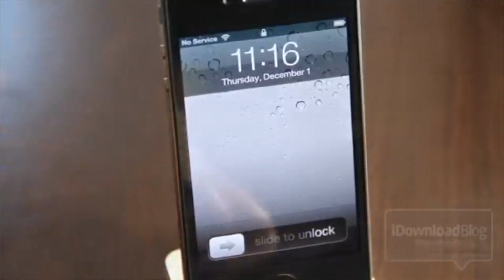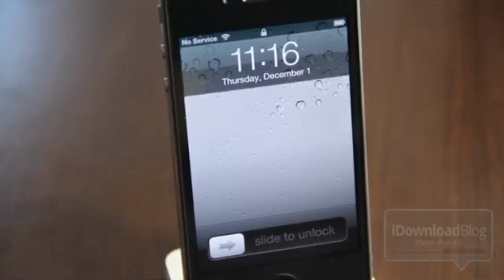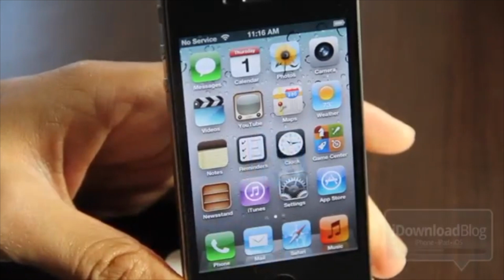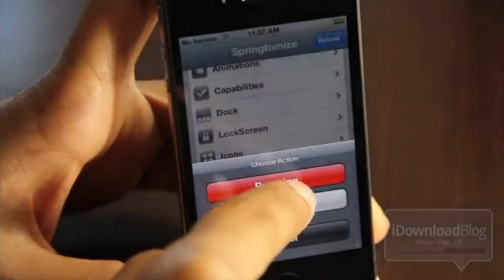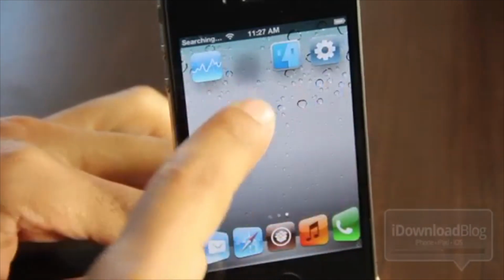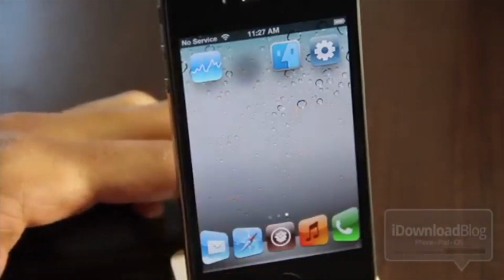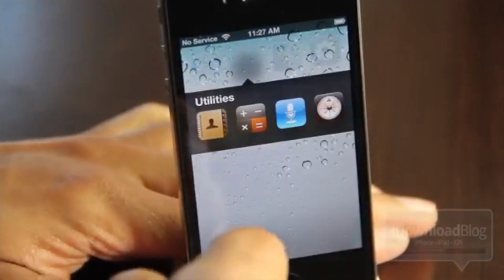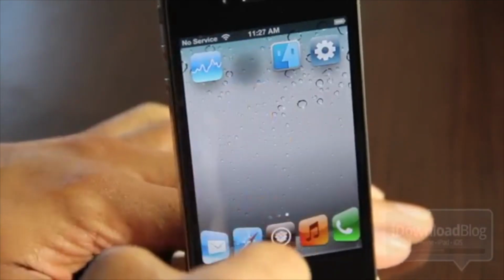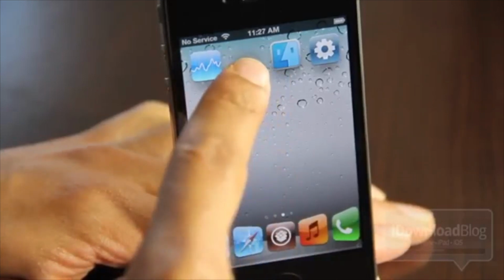Number 2, Springtomize, 2011. This was a great tweak as well because this tweak was basically an all-in-one tweak. If you wanted a tweak to change the way that your icons looked as far as the sizing, if you wanted to give them a little bit of a tilt, if you wanted to hide your icon labels and dock labels and change the dock and do all this different stuff, it was an all-in-one tweak and it was really, really cool. And this definitely deserves to be on the list.